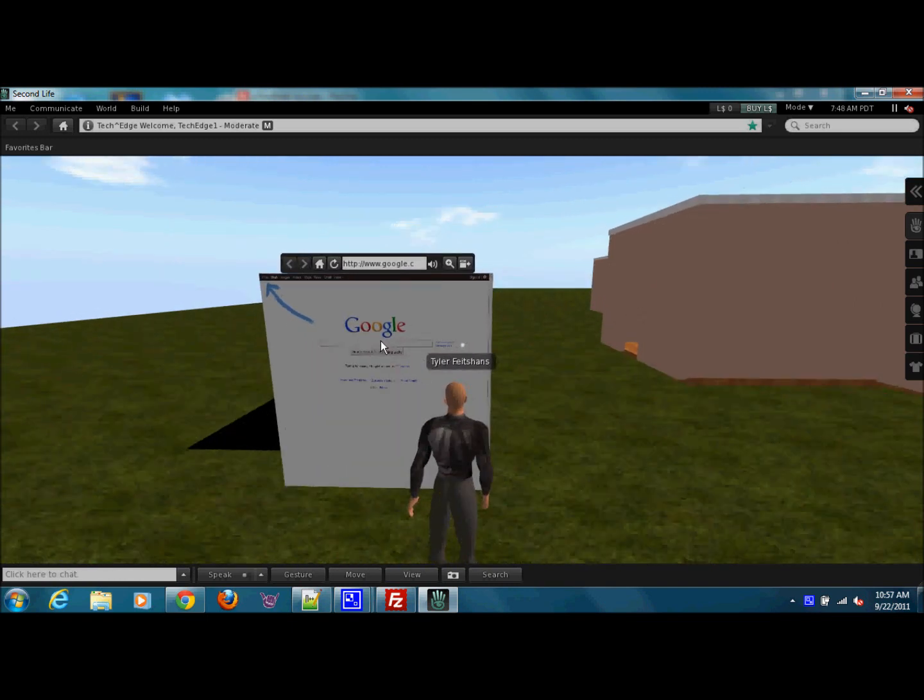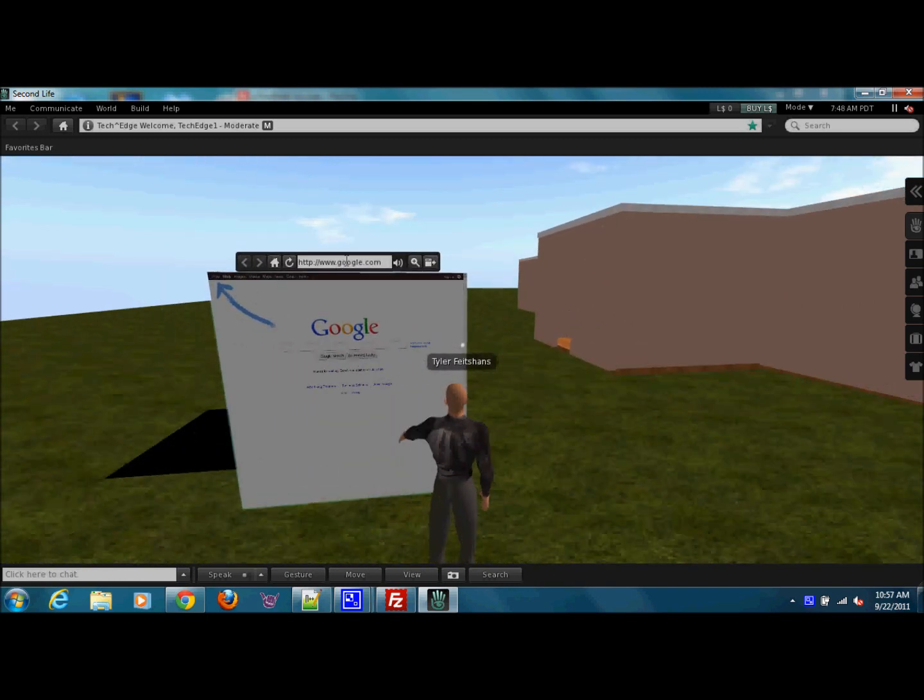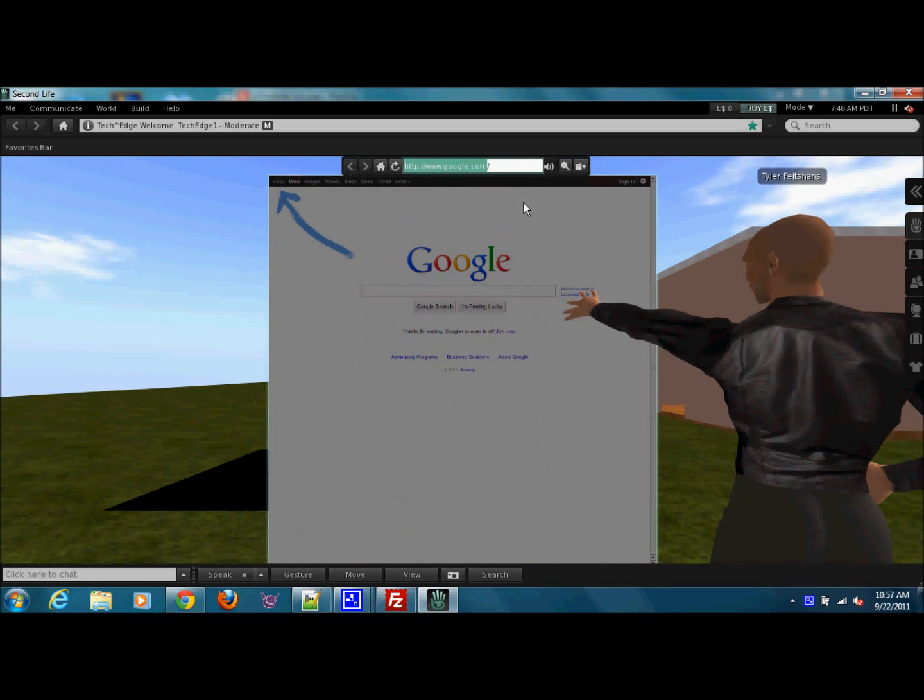So now we have Google on our box, and you can change it to any website you want up here, and if you click home, it'll go back to whatever you set your page as. So it would go back to Google for me, and this little plus sign will zoom onto the media and give you a nice square view of it, and this will open the URL that you're currently at in your browser.